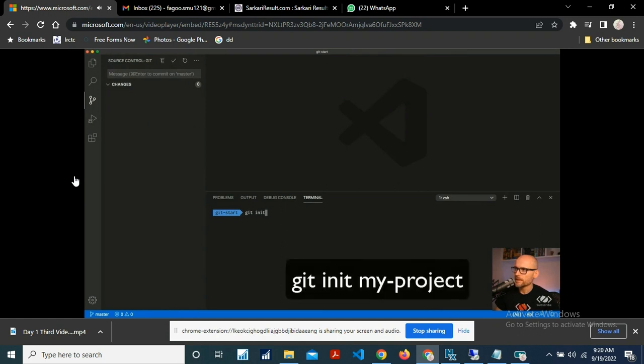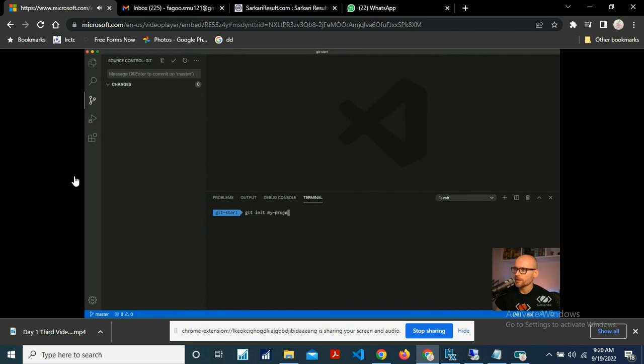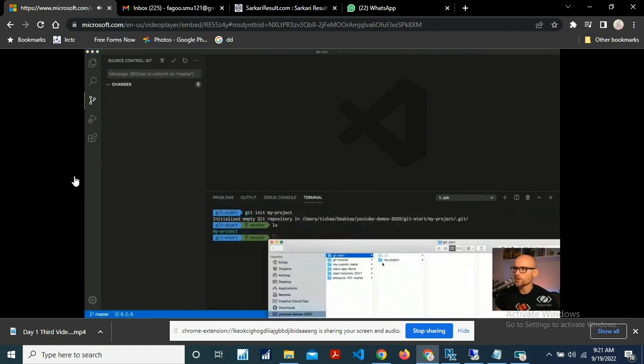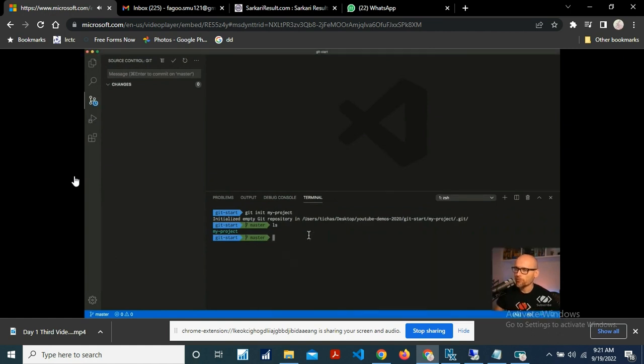And if you go to the terminal and type in git init and a folder name, then this would create a subfolder with a new Git repository. Okay, so if I bring this inside of my Finder, you'll see that it creates a new folder, my project. So you can either create a repository in the root or in the subfolder.